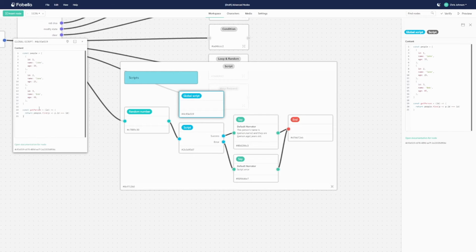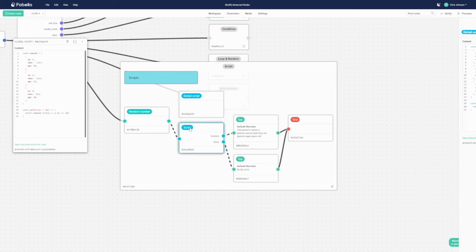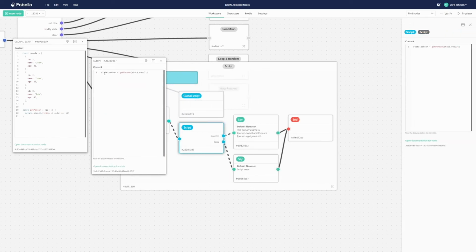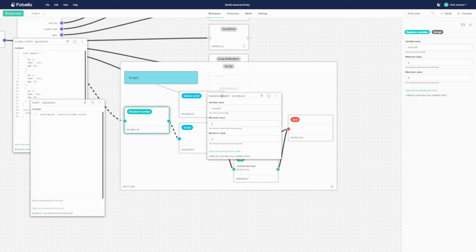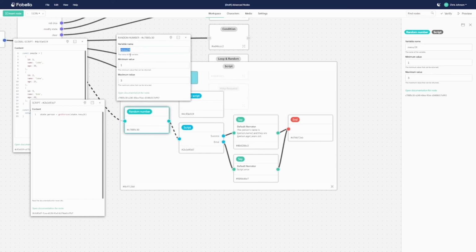So in this global script node, I've defined an array of people with 3 objects, each one containing different values. And I've created a function here which takes an ID and returns the person in this array with the ID matching the argument given here. So if I open up the script node here, you can see that I set a piece of state called person, and I set that equal to state.result. And that comes from this random number node, which defines a variable called result and sets it to a value of between 1 and 3.